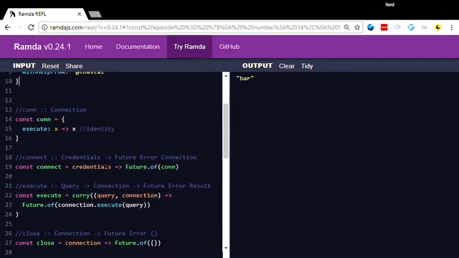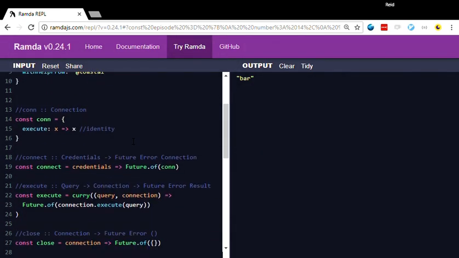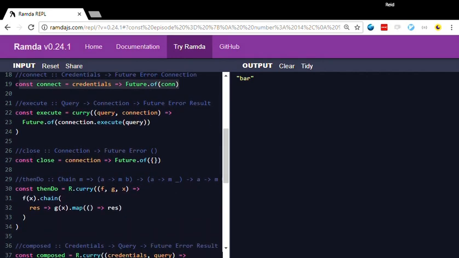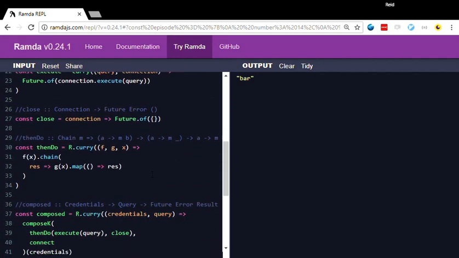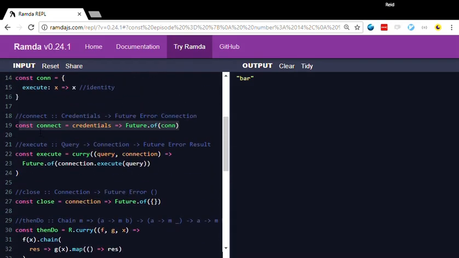So we're going to go back to the same thing that we chatted about yesterday in episode 13, which I'll link to in the notes here. Same kind of thing. We've got our connect, which takes credentials to a future. Execute, which takes a query and a connection to a future. Close, which takes a connection to a future. And what we want to be able to do is to connect, then execute, and then close the connection, but return the result from the middle step here, that execute is the result that we want to return.